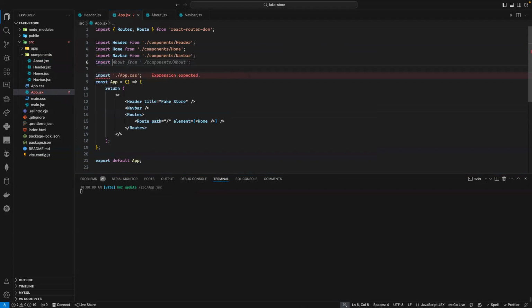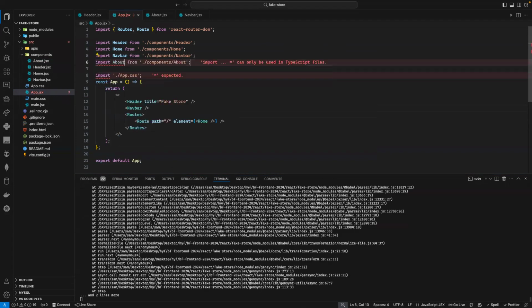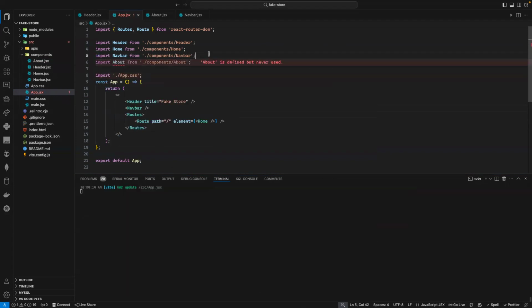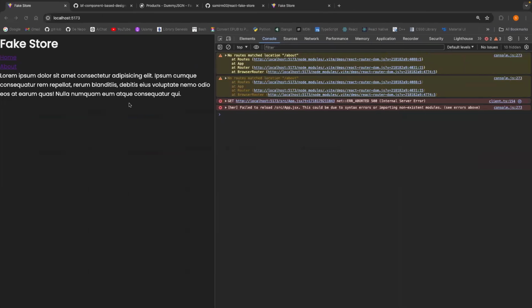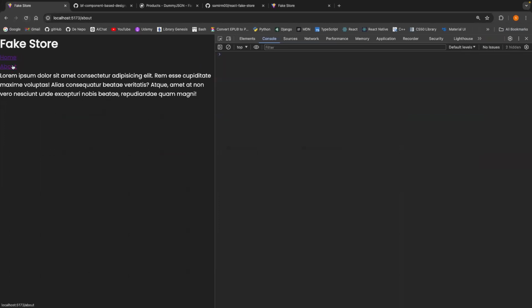Import about. Voila, I'm gonna move this one to the top and voila, just like that. And here I need now to add another route. Of course, to add another route, it just will be slash about. And that's my about, as you can see. Now here, if I go to refresh and I go to about, I have about. If I go to home, voila, as you can see.